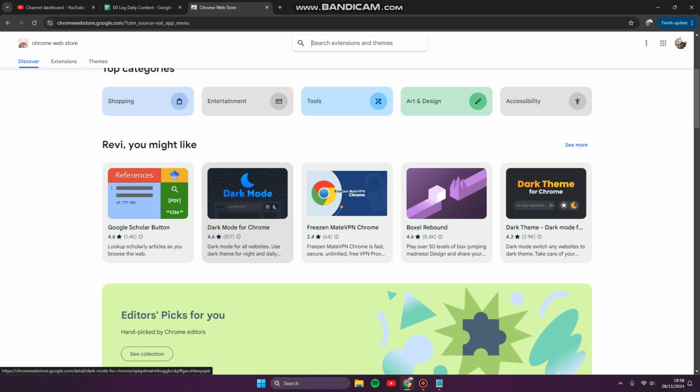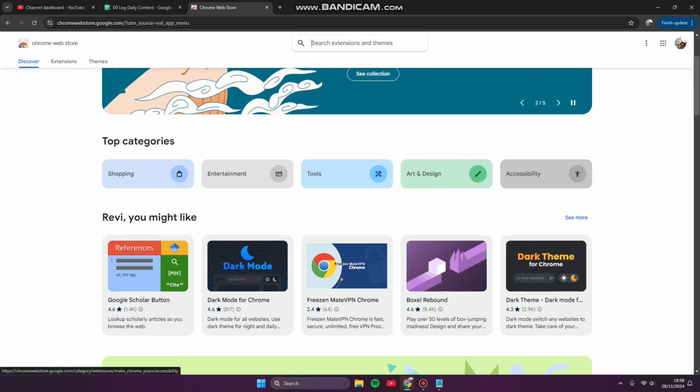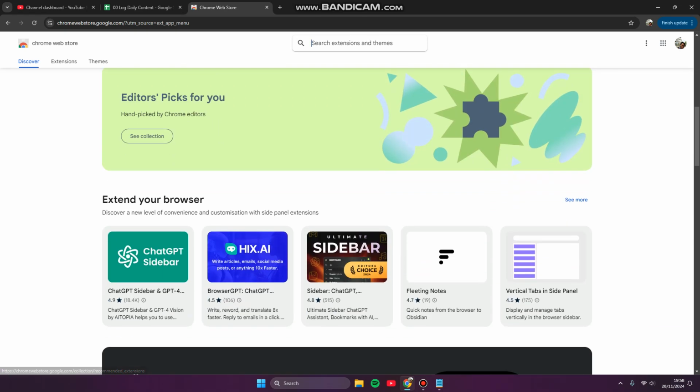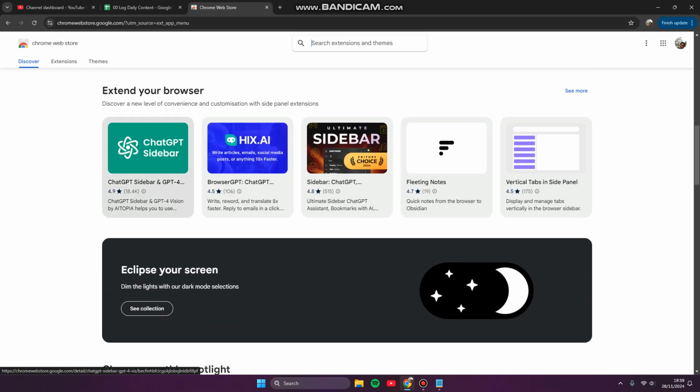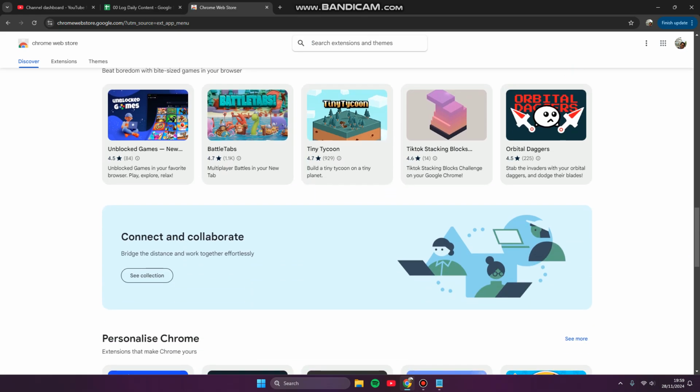Here there is a dark mode. This is for you for themes, and here are top categories like shopping, entertainment, tools, art, design, and accessibility. And also there are some editors' picks, handpicked by Chrome editors. This is the extend your browser section, and so on.